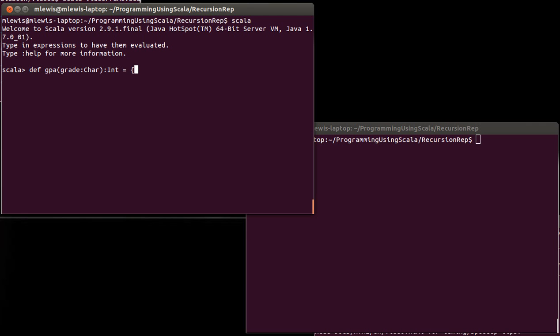We could have said if grade equals blank, do something. If grade equals blank, do something. If grade equals blank, do something. The idea of the match is that it is more succinct. So the syntax is first you give the expression you want to match on. Now in this case our expression is a simple variable name, grade. And then the keyword match, and then a set of curly braces. And inside of here we give it a number of cases.